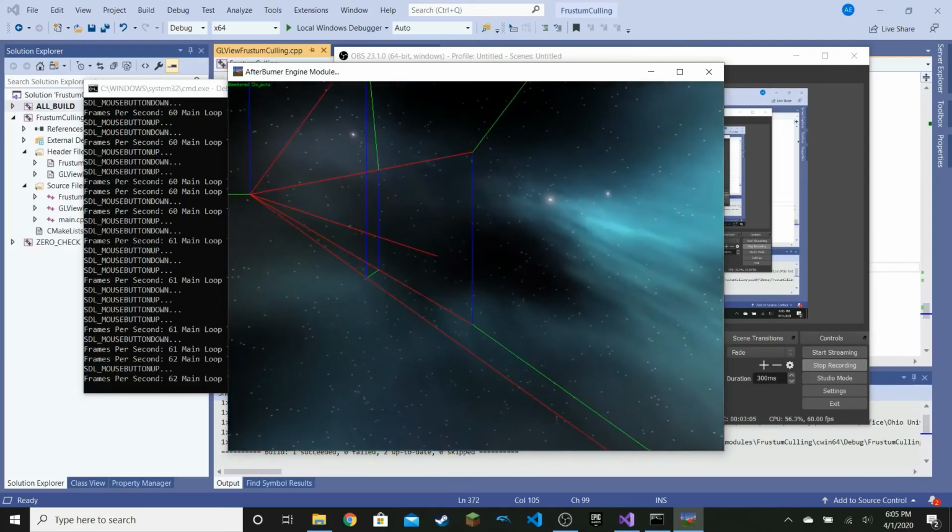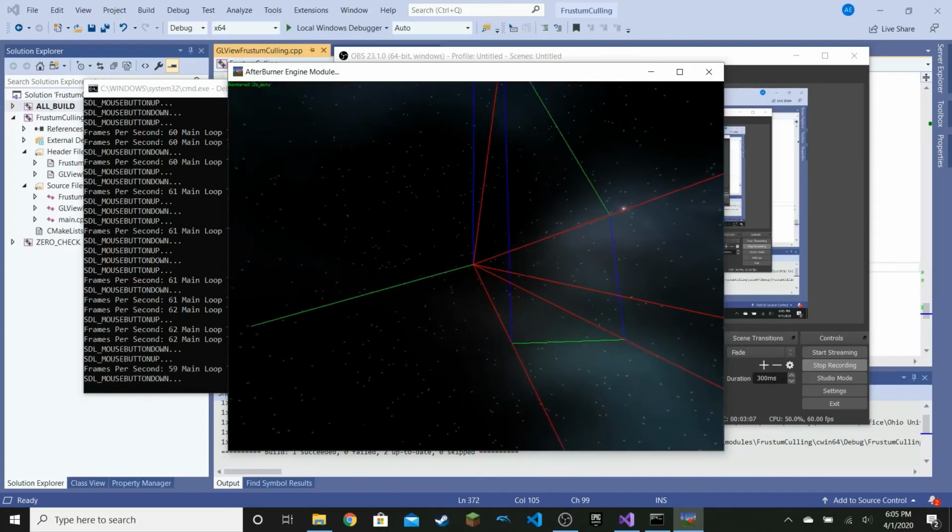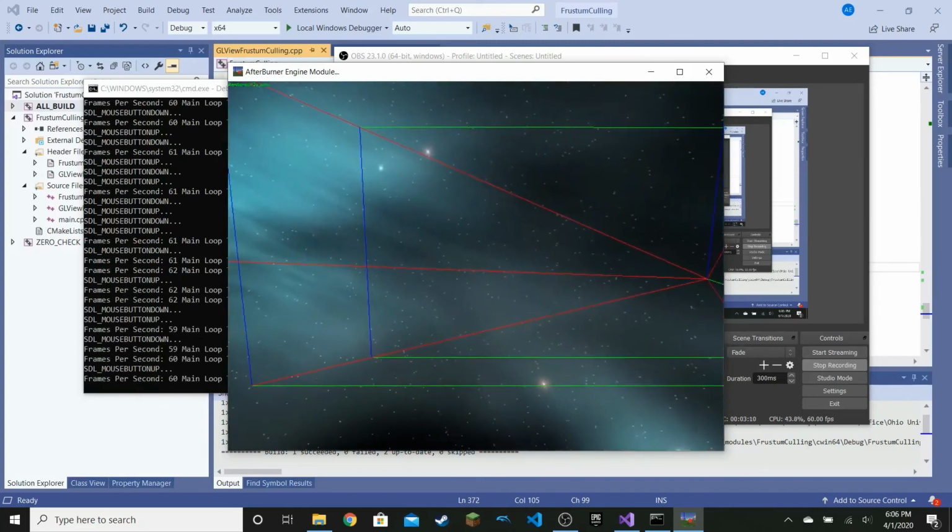And that just helps speed things up, especially if they're more complex than a simple cube. If you don't render them, you don't have to spend all that time and resources.